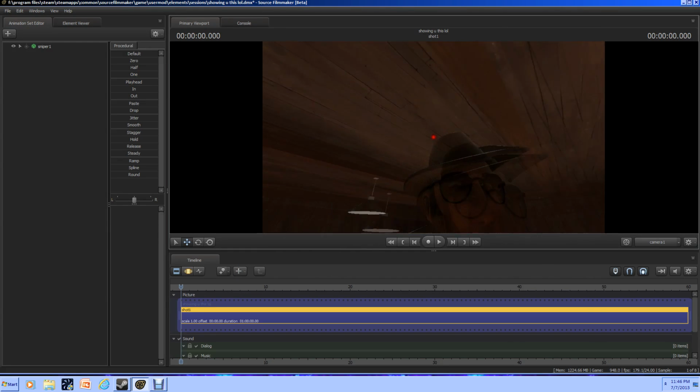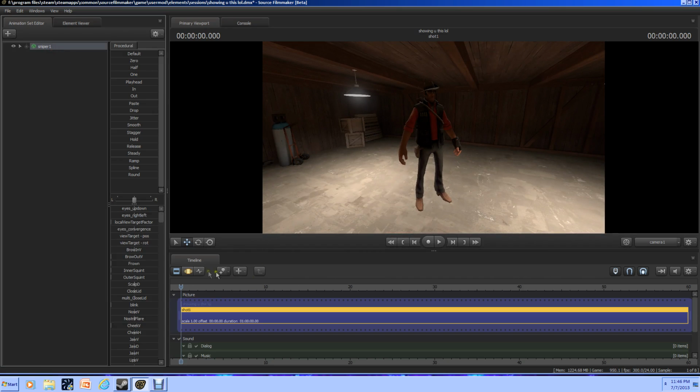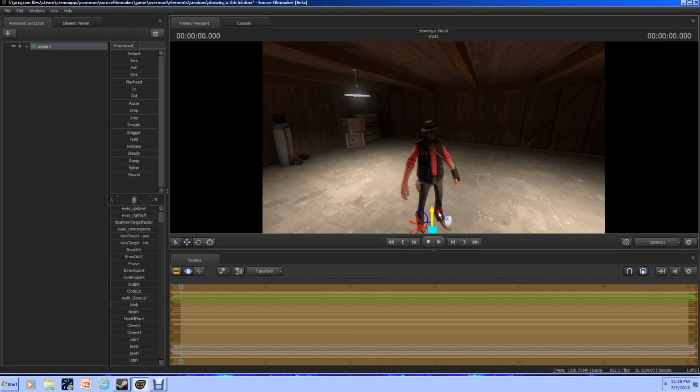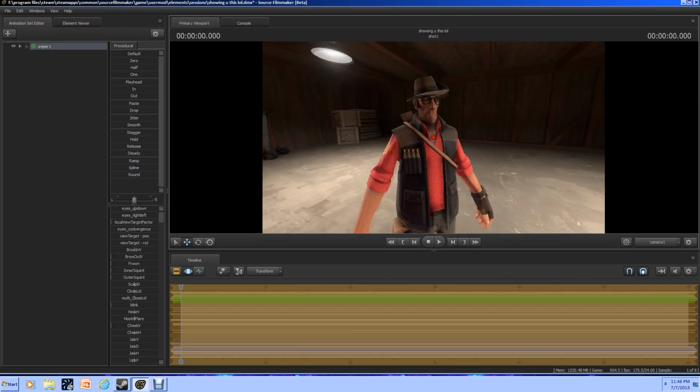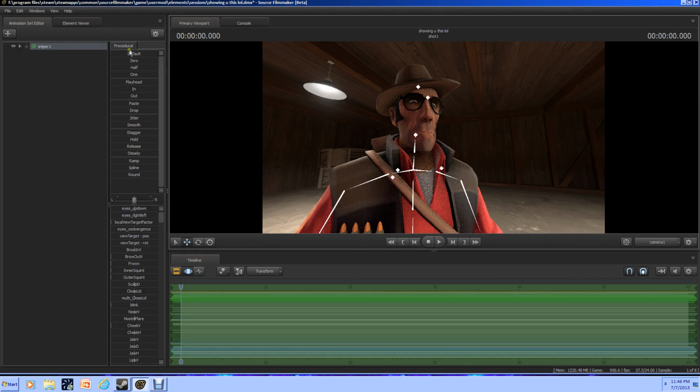Okay, so here we go. We have our sniper, and I'm going to move him down a bit so you can see his face. Alright, and there you go. Now, if you notice up at the top, sniper is missing some stuff. He's missing his phonemes tab, his emotions tab, and his visemes tab.